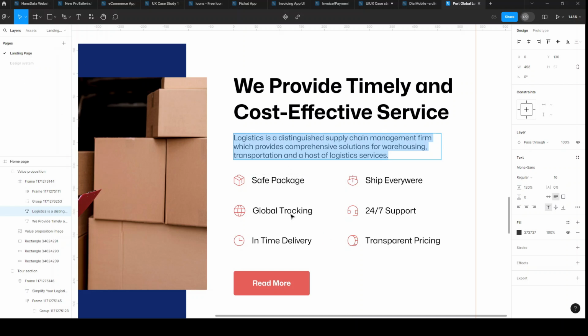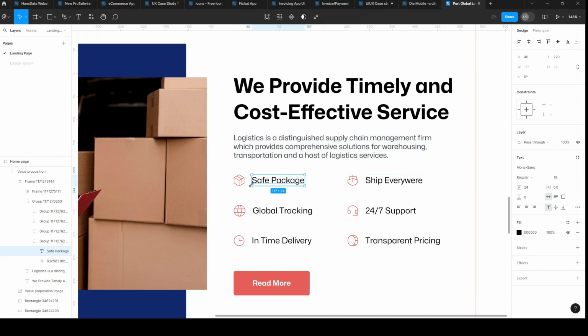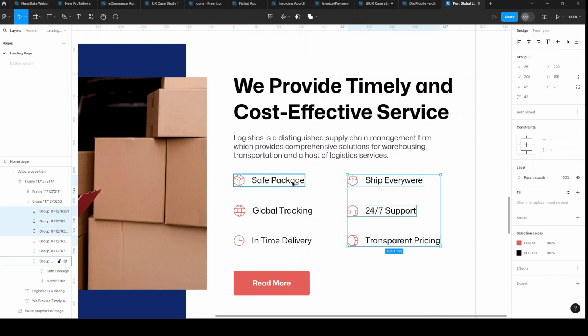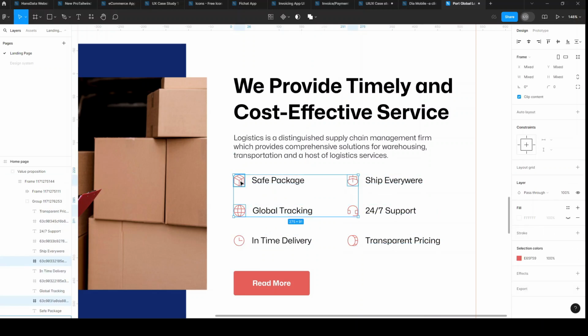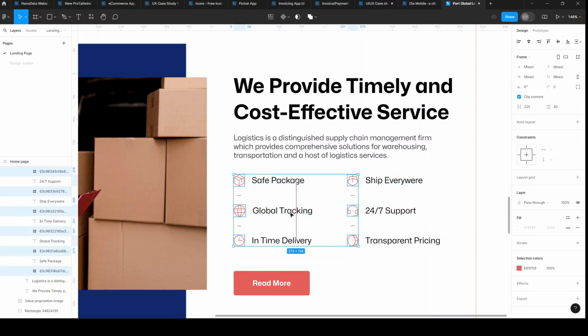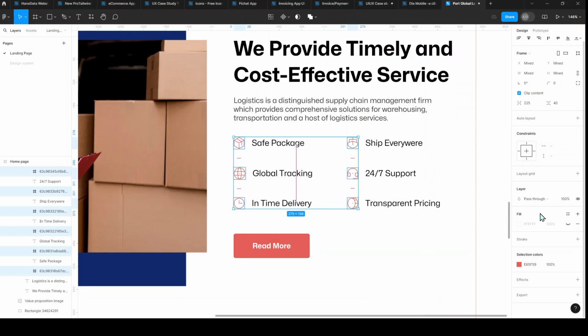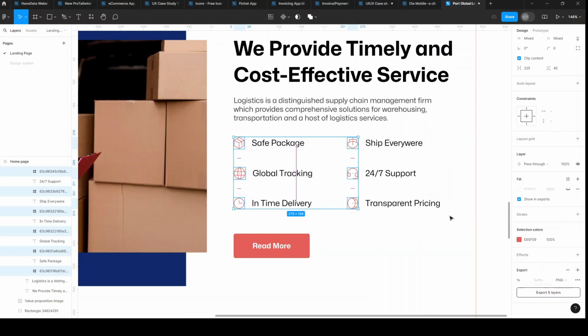First off, let us export all of these icons. I've selected them. I'm going to export them. Very light. Export. I've exported them as PNG. Let's go back to WordPress now.